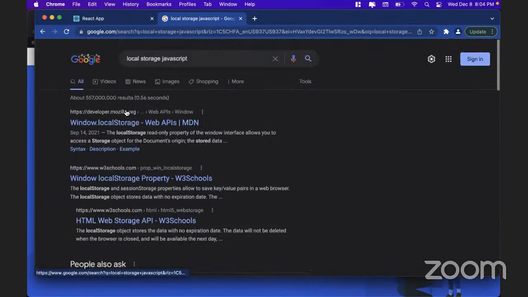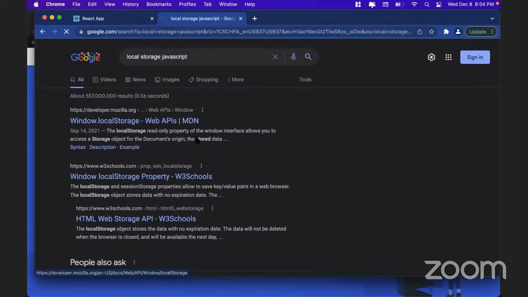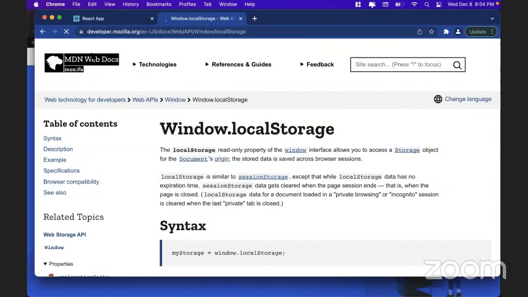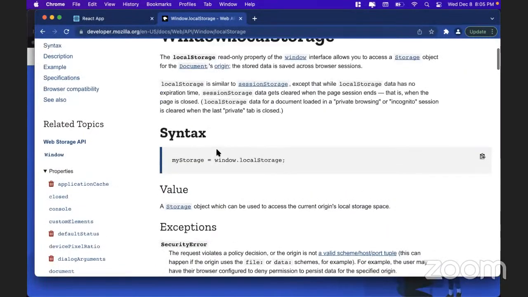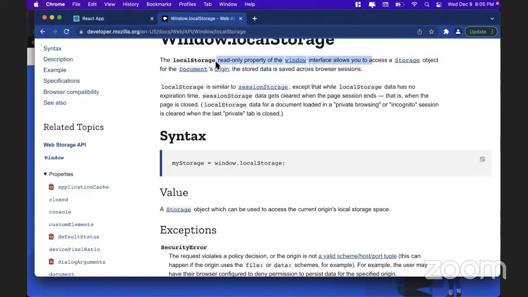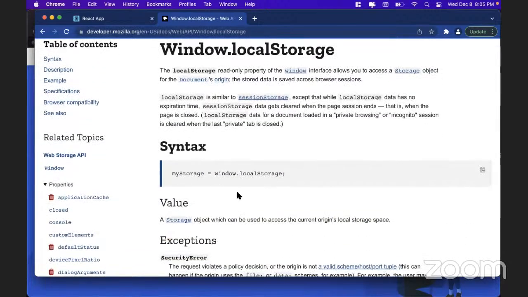But local storage is a JavaScript web API, right? The first link you see is from the Mozilla developer documentation, which talks about the local storage property, which allows you to, as it says here, access a storage object from the document and save data across browser sessions. So the local storage API allows you to save data through your browser that is persistent. It persists over different browser sessions.